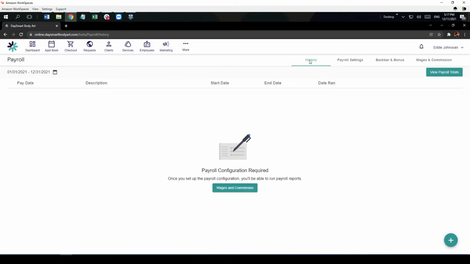You'll notice we're on the history tab of the payroll screen, and it says right on this screen that we need to set up our payroll configuration in order to go ahead and add a payroll report. To get started with that, I'm going to click on the upper right hand side. There's a tab here that says Wages and Commission.